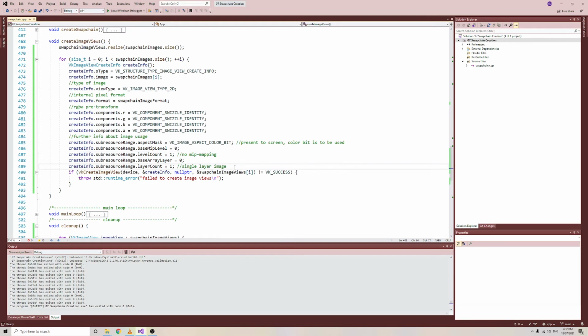And we could have, like in medical imaging, a multi-layer image, but no, we are going to specify one layer, and we are on layer 0. So this is a bit of work to say everything is just regular. It's a regular 2D image that we're viewing on the screen. Then we go ahead and create this image view.